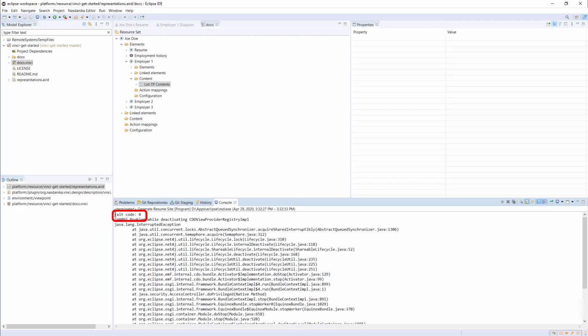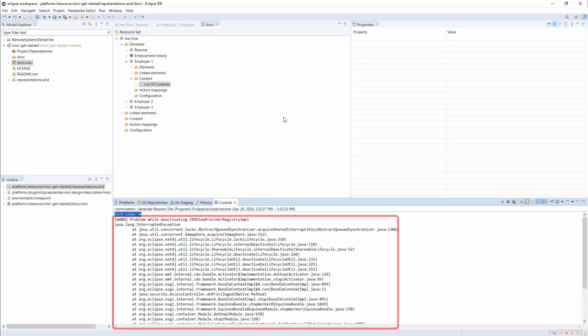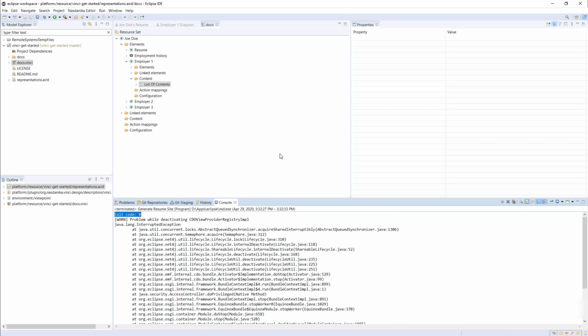Exit code 0 means that execution was successful. You can ignore the exception output below. In order to verify that it actually generates, let's modify the content of the principal action and see if the change gets reflected in the generated site.